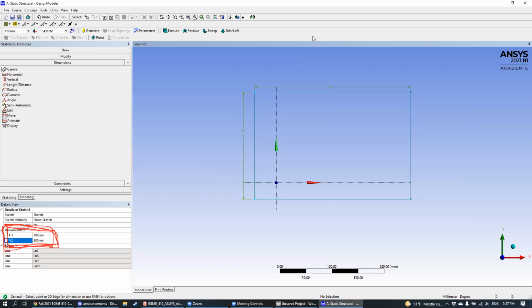Okay, so was everyone able to dimension the rectangle 300 by 200? Great. Okay. And so the next thing we need to do is center this rectangle on the origin, because right now we have our right dimensions, but it's not centered, and so it looks a little bit weird.